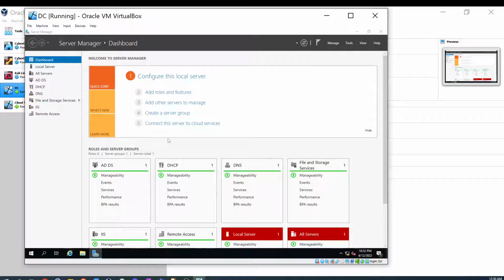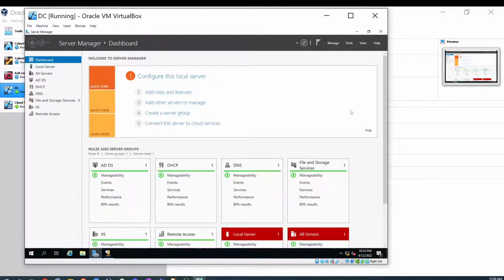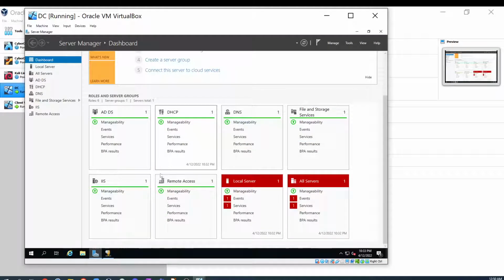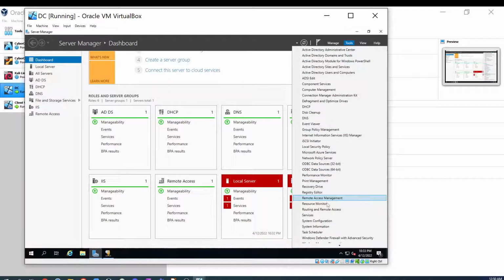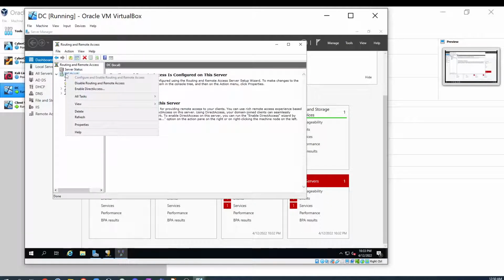So I just want to double check that all the services are running, because I put it on pause and I'm not sure if all the services are connected. Otherwise we'll not be able to get these DHCP addresses for our network. And I want to check the Remote Routing and Remote Access, make sure this one is here.